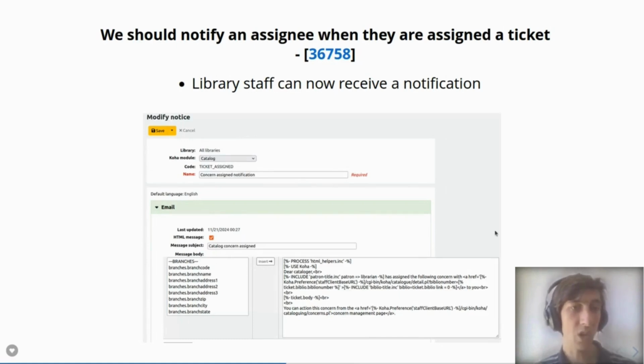So we've got this screen that we can see in my screenshot, which is the Notices and Slips tool in the Koha Tools module, where you can change all of the content in the email that's sent out. So that's a nice way that librarians don't have to keep checking a web page a million times in order to see if they've been assigned tasks.